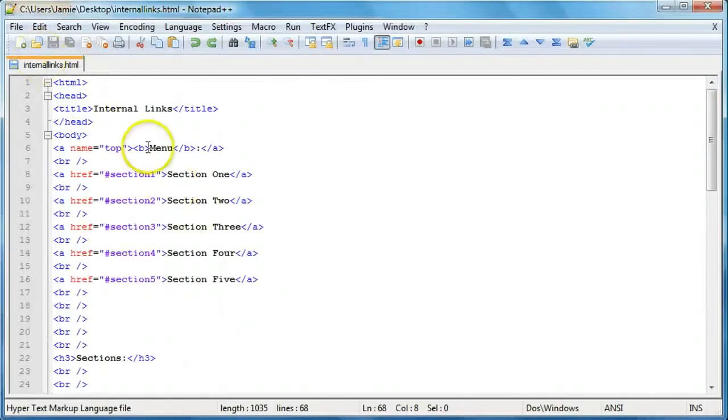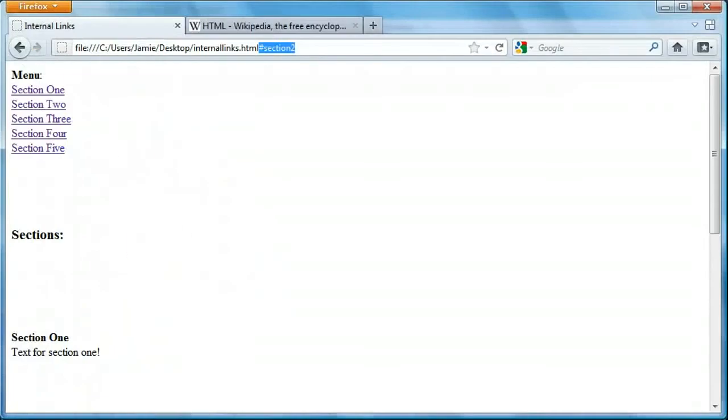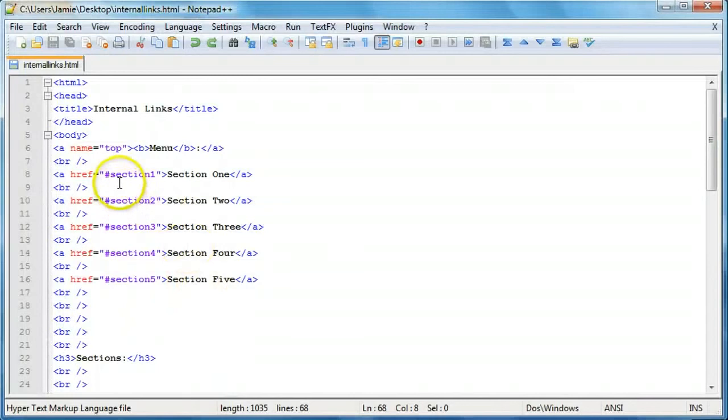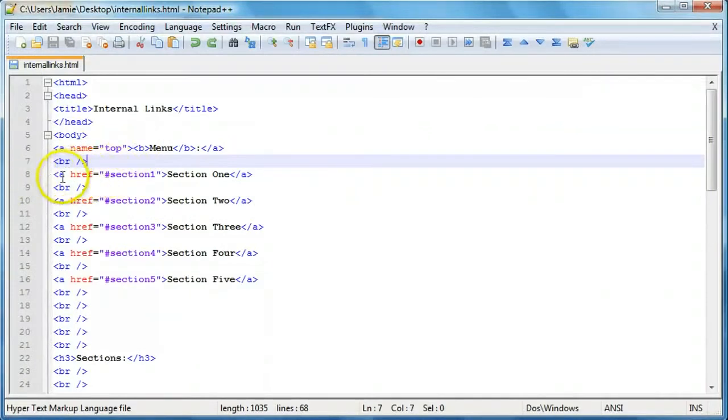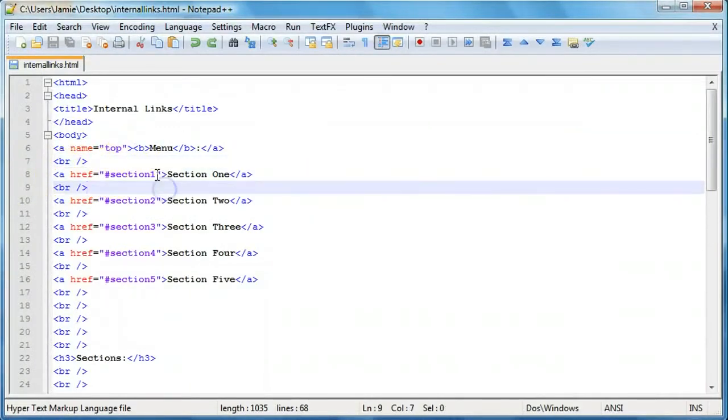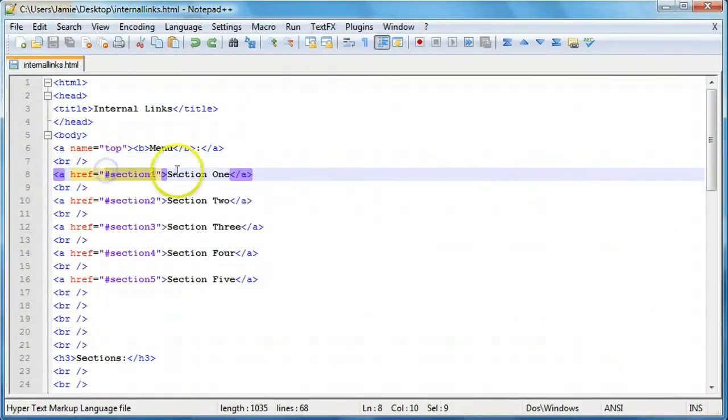You'll notice right here, this is the code for this page right here, our internal hyperlinks page, and here's the menu. And as you'll notice right here in the actual sections that we're clicking on, the links to the sections, you'll notice that we have an a href tag, and these are referencing the names of the sections that I've created. And you can name the section name anything you want, so long as you just remember to have them equal depending on the a name and the href.